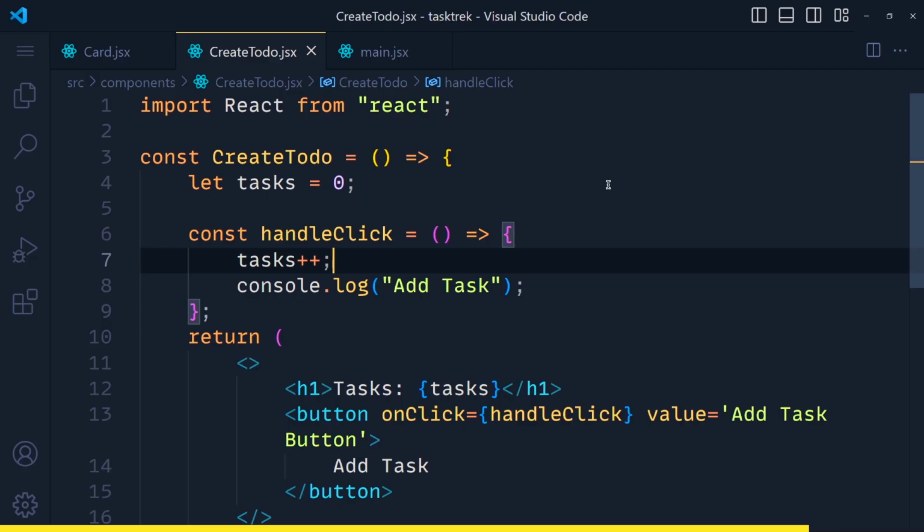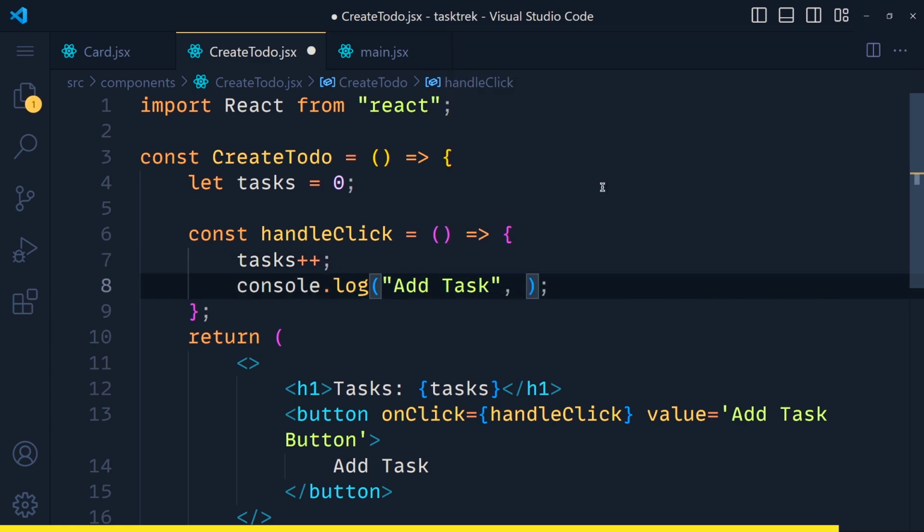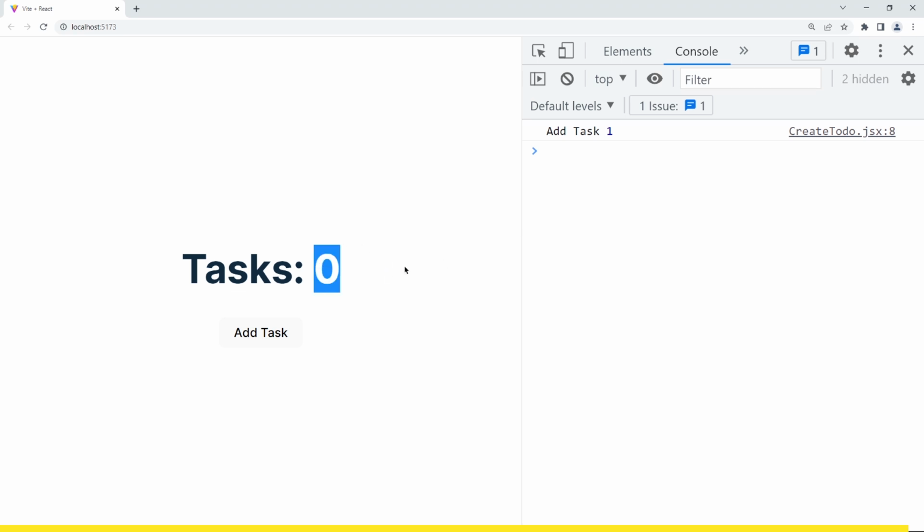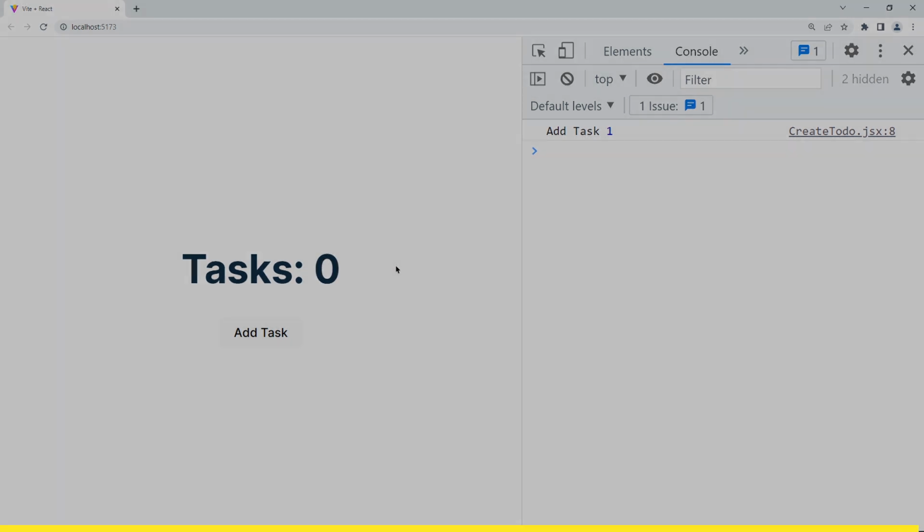So let's check whether this task value is increasing or not. So after this message, we add a comma and the task variable. Save this and refresh the page. Click on the button and you can see values are increasing, but it will not reflect on the web page. And that's the topic of the next lesson.